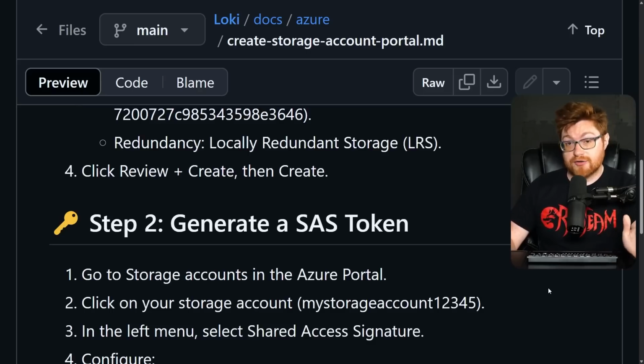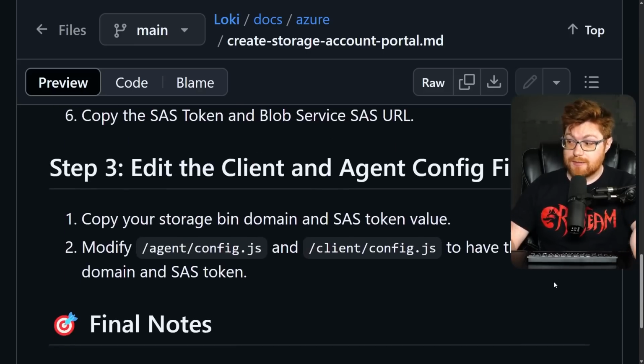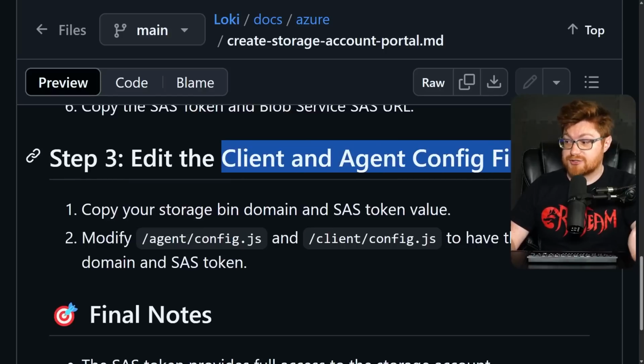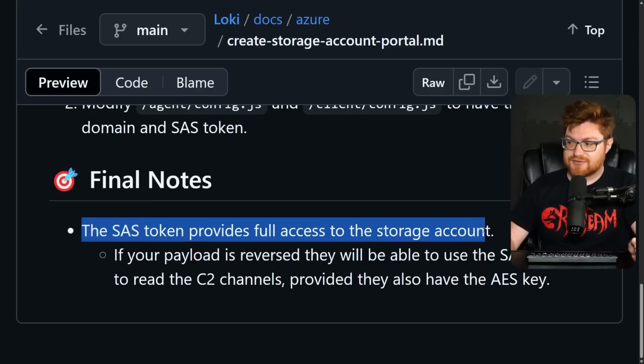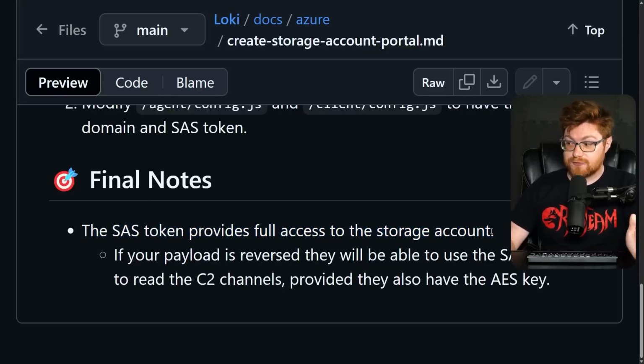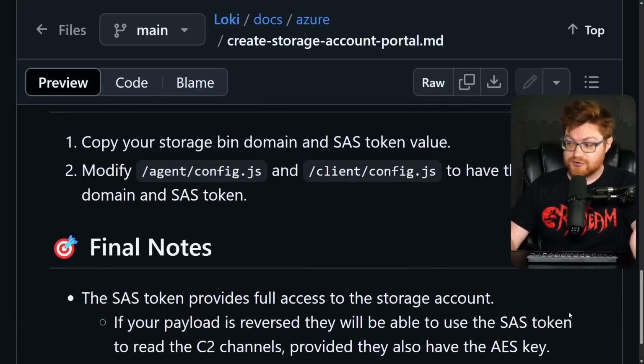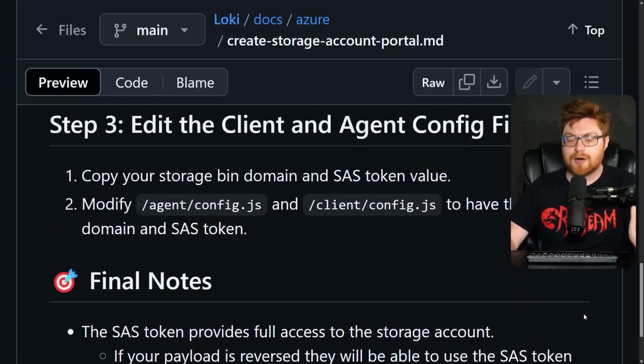Now, for your awareness, we've generated this SAS token, but we'll put them into our client and agent configuration files in a moment, but that does offer full access to the storage account. So if the payload is reversed, they'll be able to use that SAS token to read the C2 channels, provided they also have the AES key, but it's something that you'll probably want to keep secret.